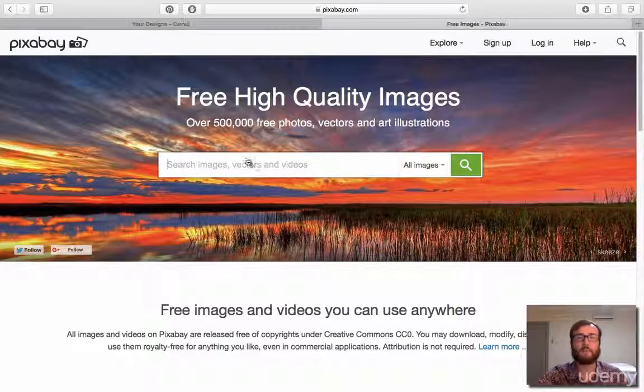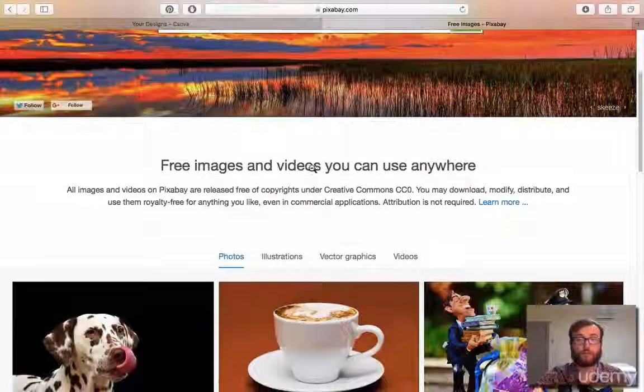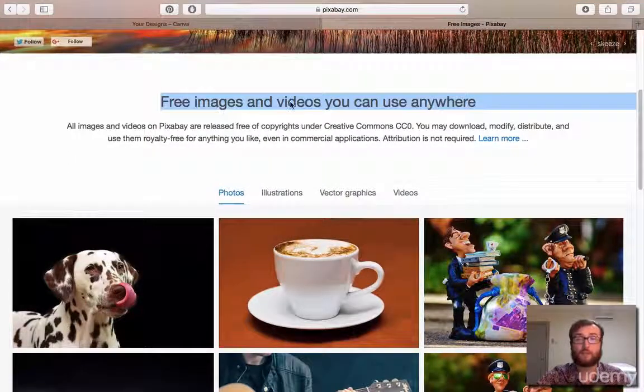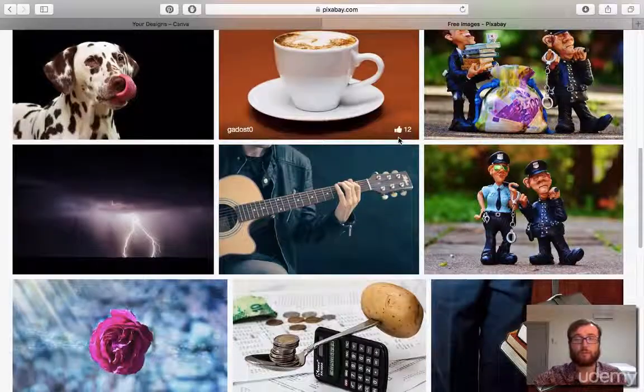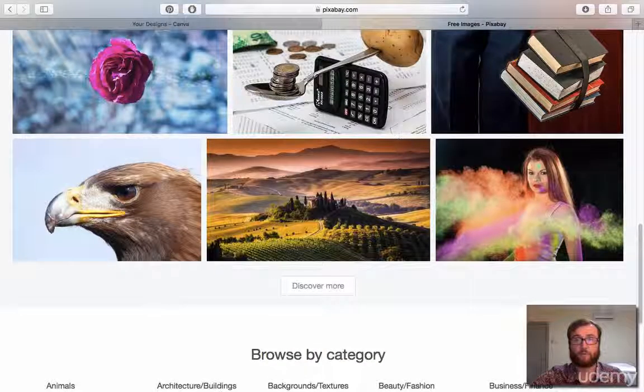The next site is pixabay.com. It offers free, high-quality images, over 500,000, including vectors, which are like those little icons, and art illustrations, like drawings and cartoons. These are free images and also videos apparently, I didn't know that, that you can use anywhere. So they are released free of copyrights under Creative Commons CC0, meaning that you can download, modify, distribute, and use them royalty-free for anything, which is awesome. 500,000 images, which is crazy how many that actually is for your designs.